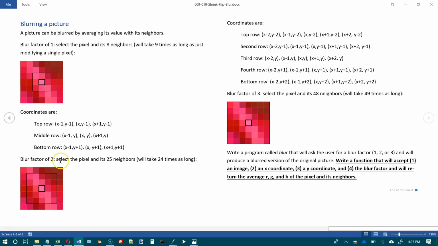picture. If a blur factor is 2, then we're going to go 2 pixels in each direction from this pixel and take the average of those 25 pixels, and when we get the average, we're going to put it in here. And then if the factor is 3, we're going to do 48 neighbors here, and 3 in each direction. And now it's going to take a while.